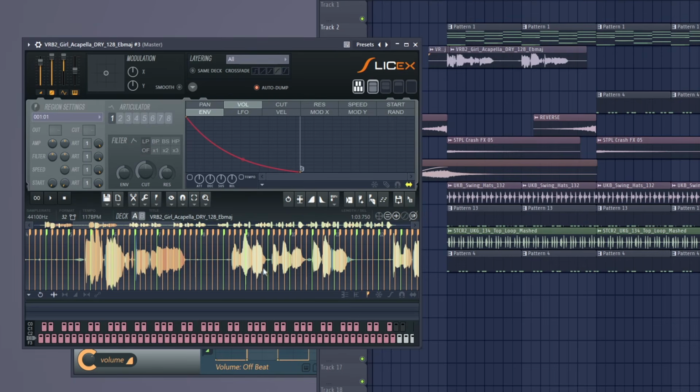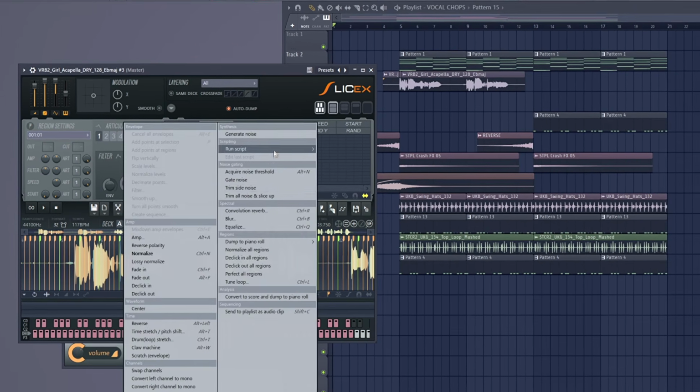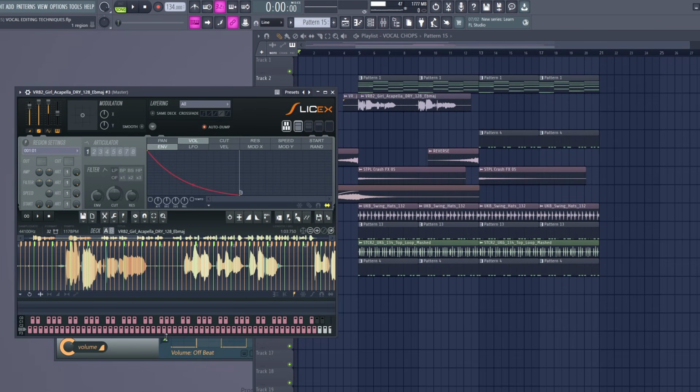Also what I like to do is run this script, which will make all the slices play till the end as long as you hold the note. Because now you have very short slices. So once again, go here into Tools, Run Script, Regions, Play to End. Run, and now the slices play till the end.